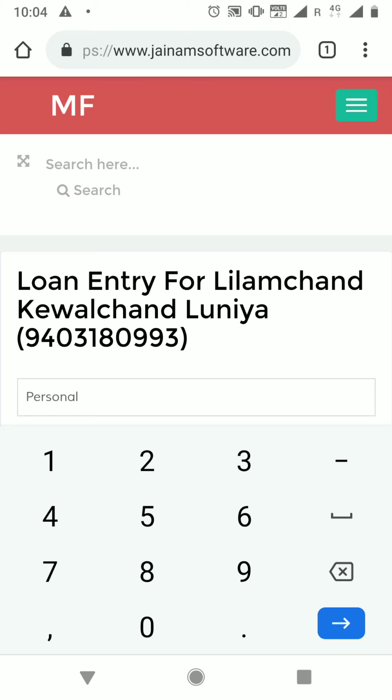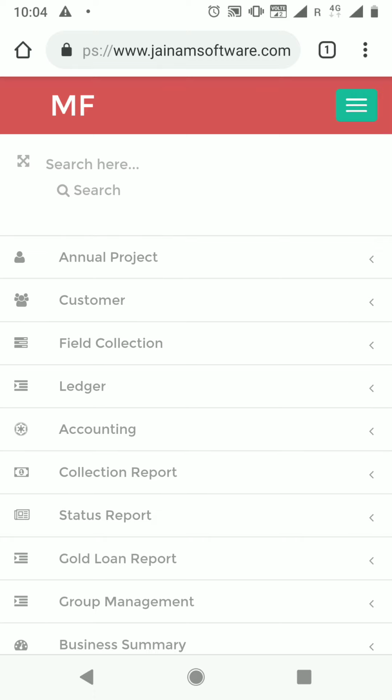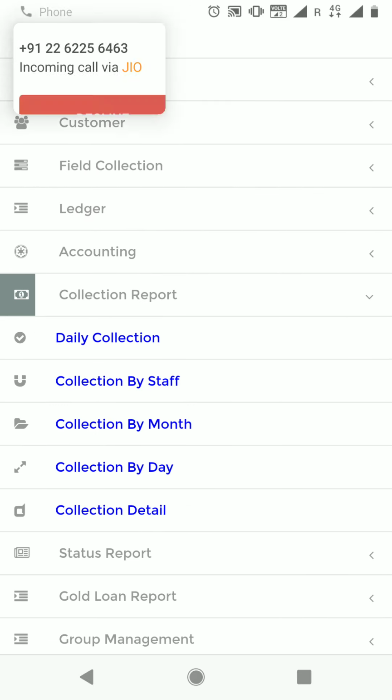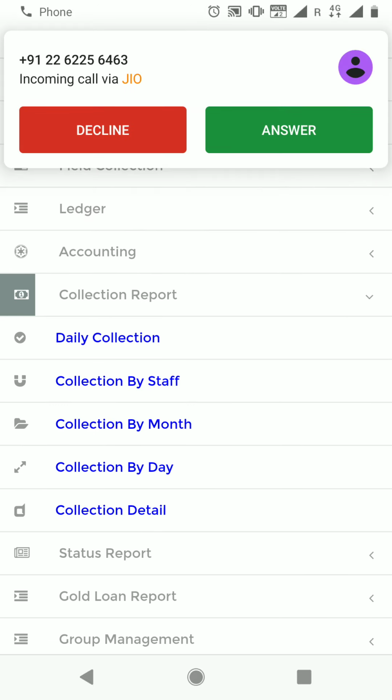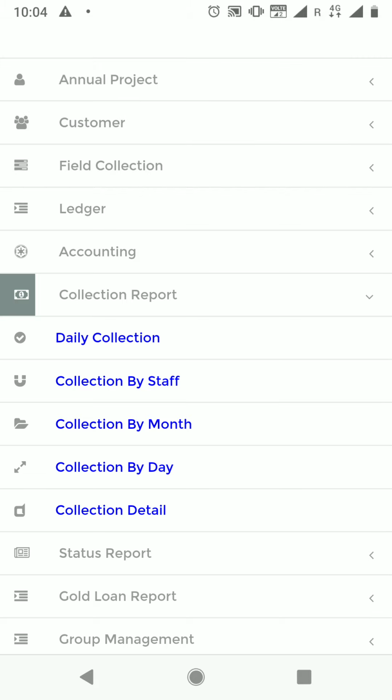Then what are other things? Many customers ask, if I receive the amount, where do I check it, where do I track it? So for that we have a lot of collection reports here. A lot of collection reports, like daily collection by staff, like who collected that amount.